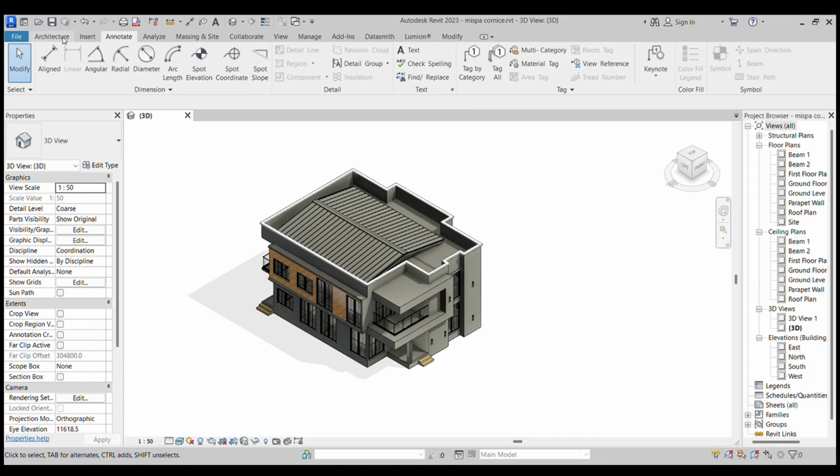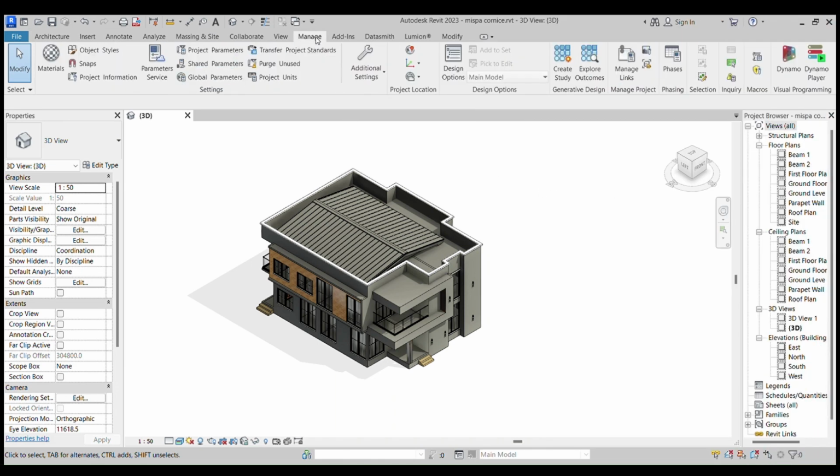Missing you all. Okay, in today's episode we are going to learn about how to create or customize materials in Revit.